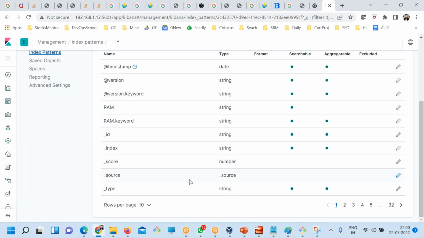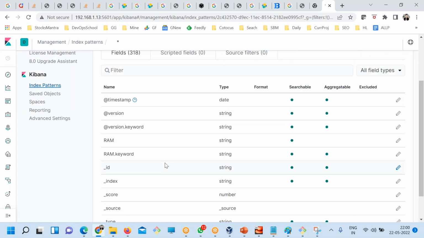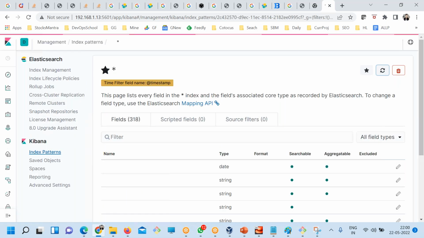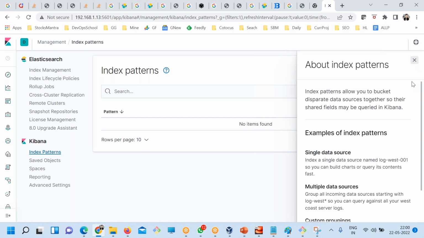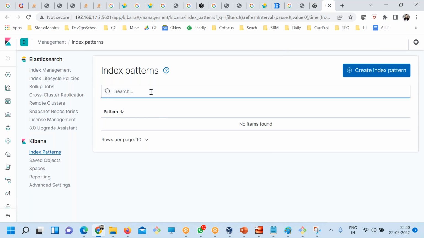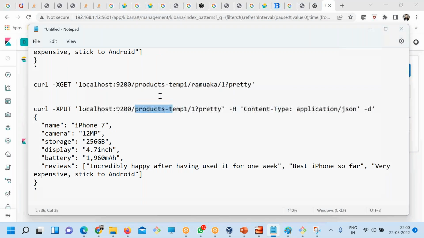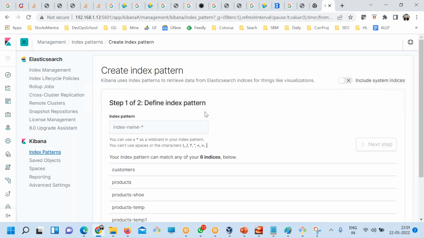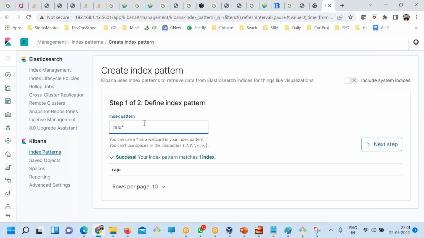I don't think there's a problem. Okay, let me delete this. Let me create the index pattern one more time. So search for product, product star. Let me try this again.